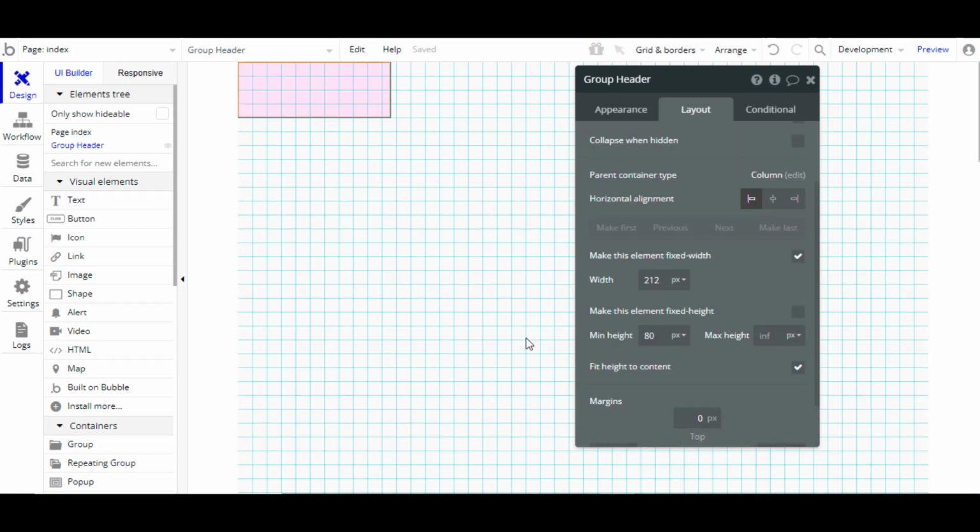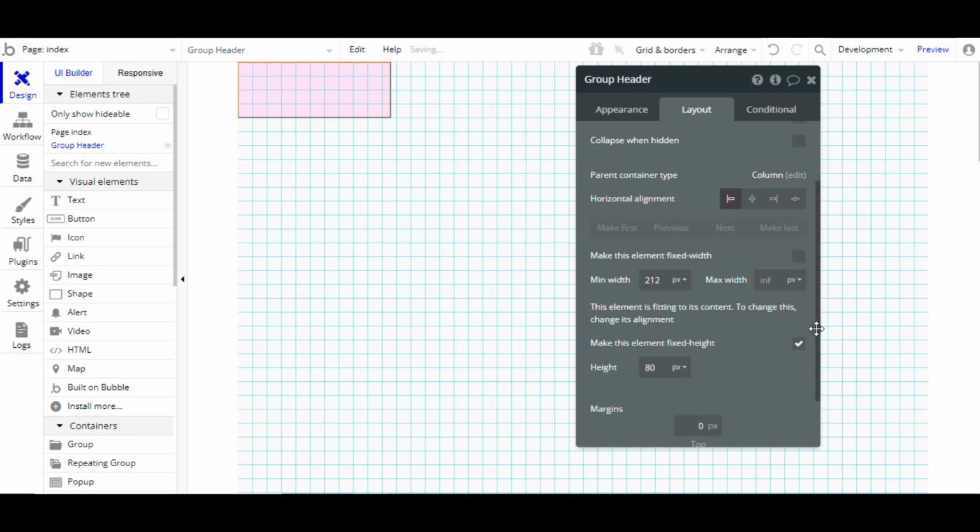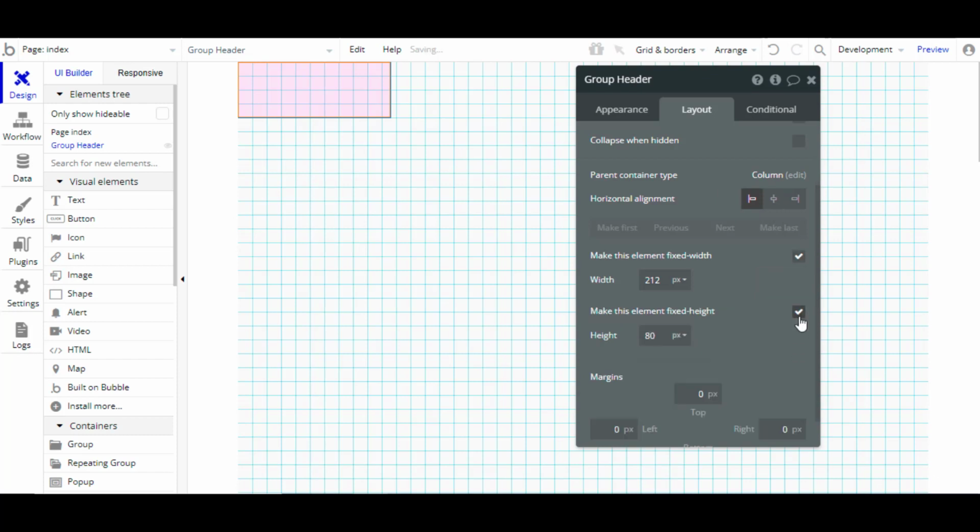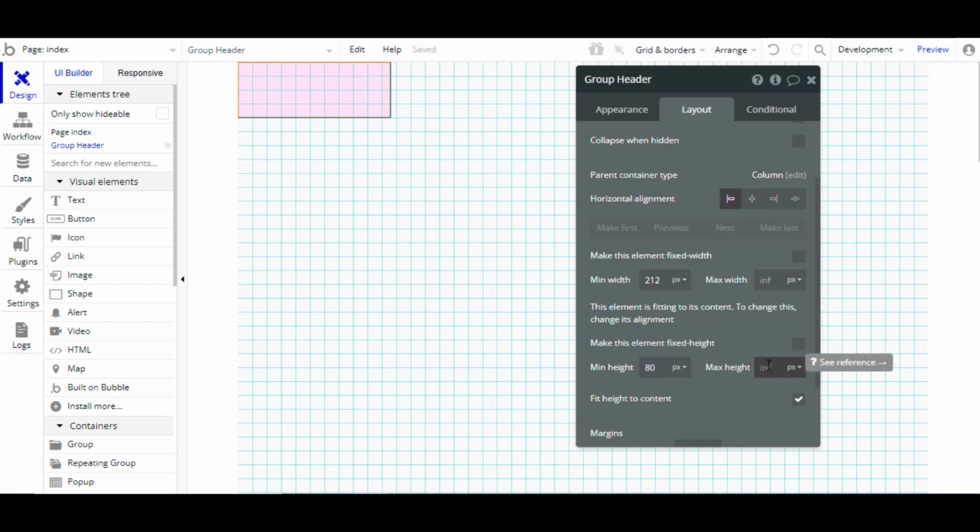Now let's talk about some of the differences with a row group versus a fixed group. So first of all, you will notice you have the ability to control both your width and your height. So you have the first option, which is to make the element fixed width, and you also have the option to make the element fixed height. So if we go ahead and select fixed height, we can choose just a single number. So here you can notice that now I have a fixed width of 212 pixels and a fixed height of 80 pixels. I have the option to choose just to have fixed height, or to just have fixed width, or to have neither of these as fixed width.